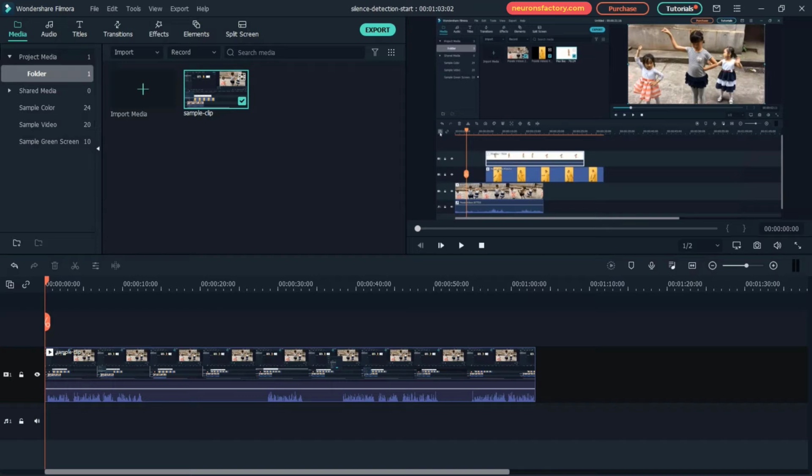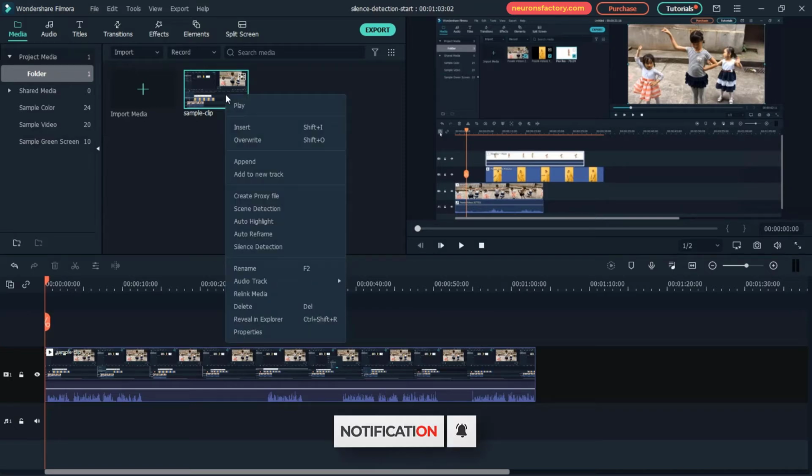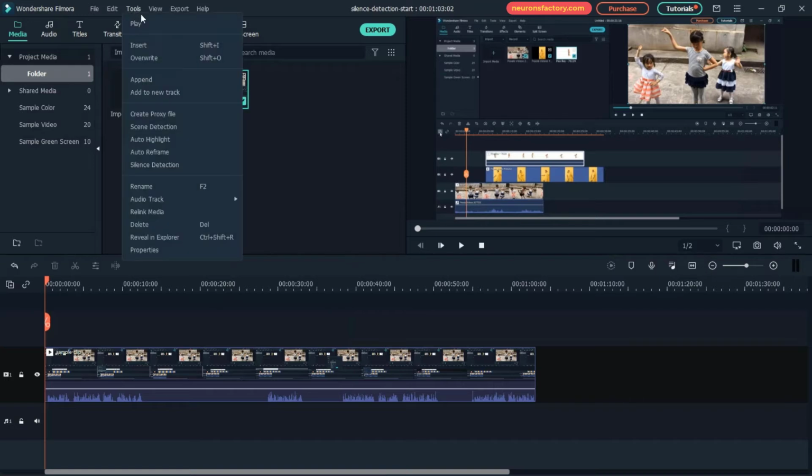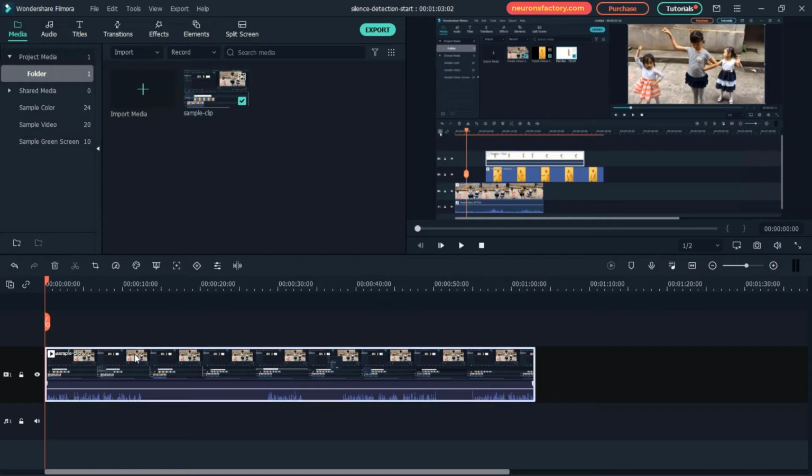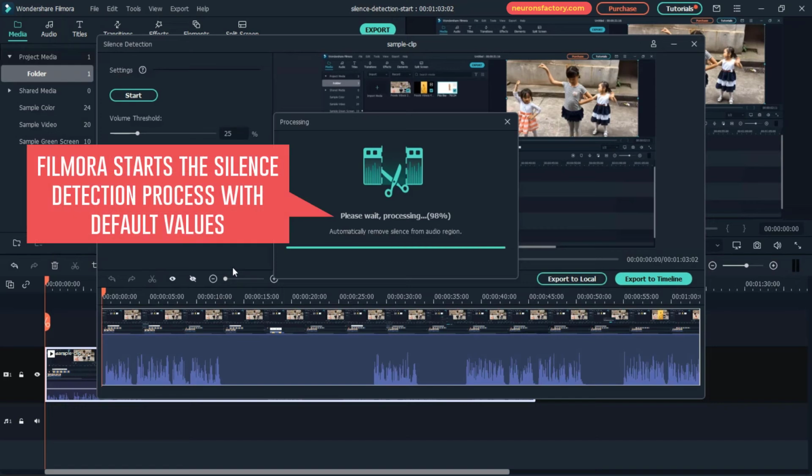In the timeline, I have a clip with silent pauses. You can execute the silence detection command in several ways. You can right-click on the thumbnail and select this command, or you can access it from the Tools menu. The easiest method is to first select the clip in the track and then click on this icon here in the timeline to open the silence detection window.